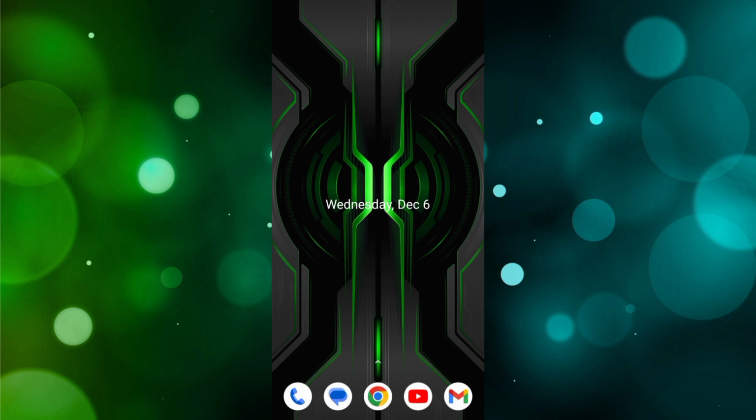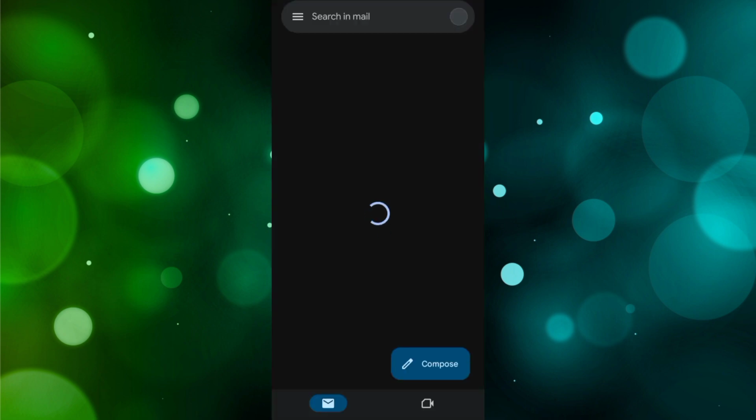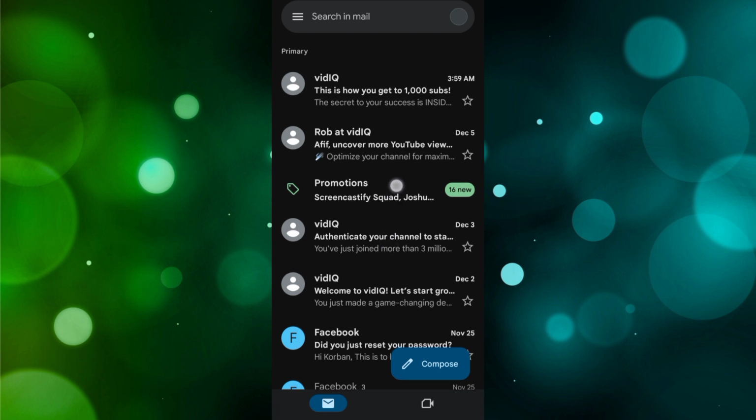So you need to go to your Gmail account. So I'm just going to click Gmail account, and after that you can see this is your Gmail account homepage. So what you need to do, you need to tap here on compose. You can see, simply click on here.